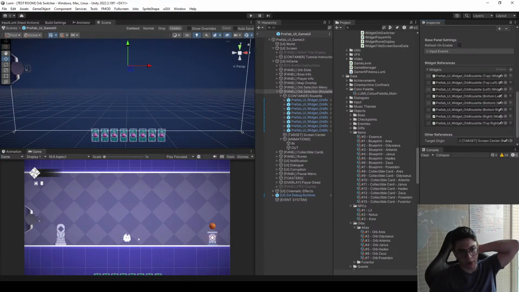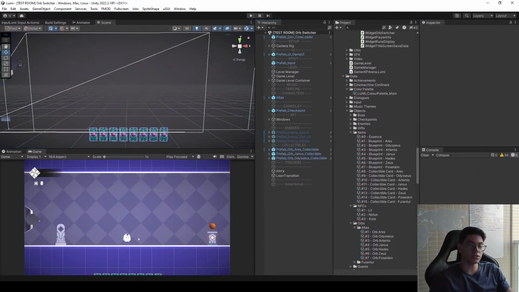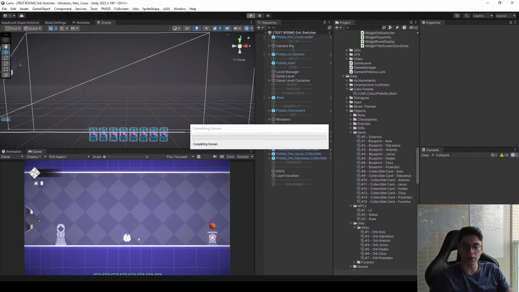So if we do top left, right, and top left, right, and then bottom, and then we do top left, top right, bottom left, bottom right. I think that would... I think the selection code that I have won't work, but we can test that.